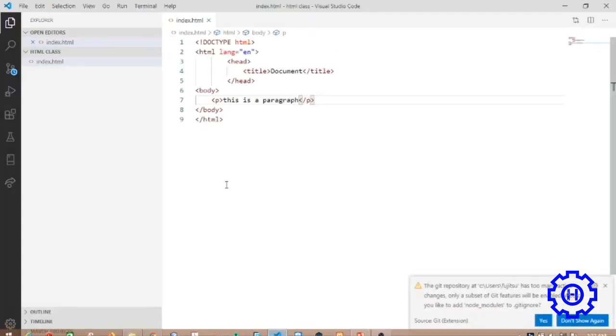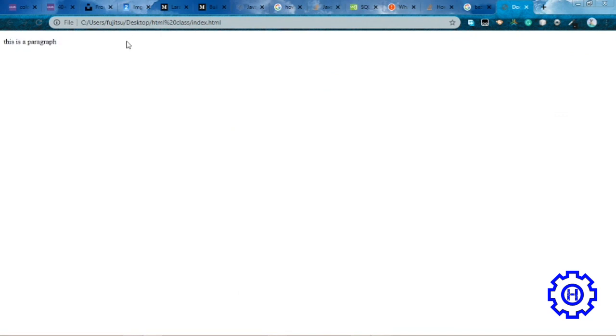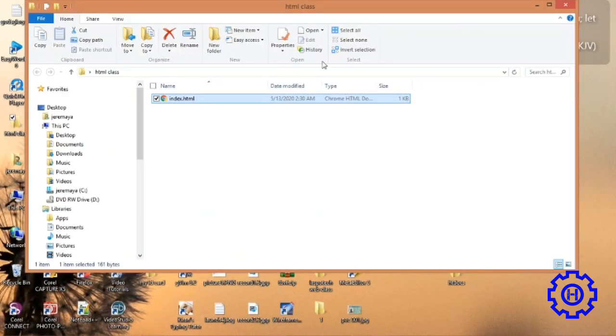This is a paragraph. You can see that's all you are seeing there because that's all we put in the body for you to see. And now you can see our title, documents.